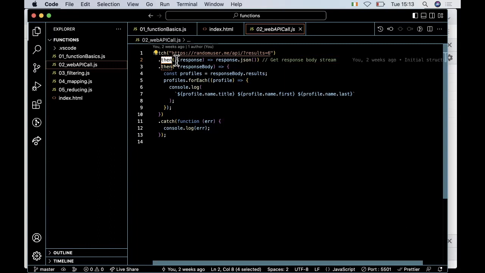As it turns out, the then method is an example of a higher order function, technically. So we pass it an anonymous function, which is what I'm doing here. This anonymous function is invoked by then, and it passes to the anonymous function the response that comes back from the web API in its kind of raw form. And what the body of the anonymous function does is it structures the response that comes back. It converts it into JSON format.